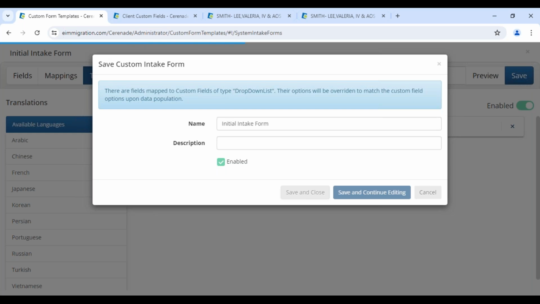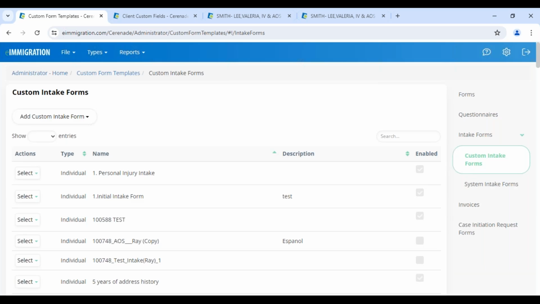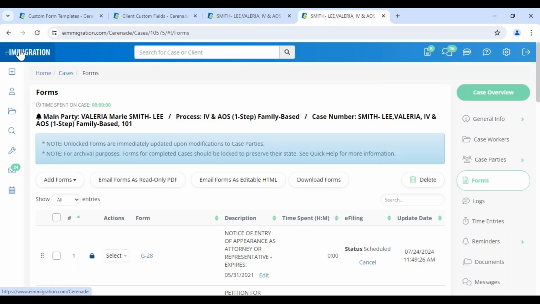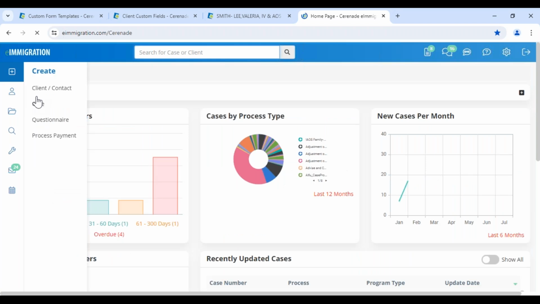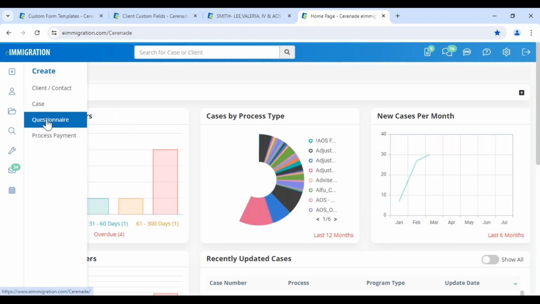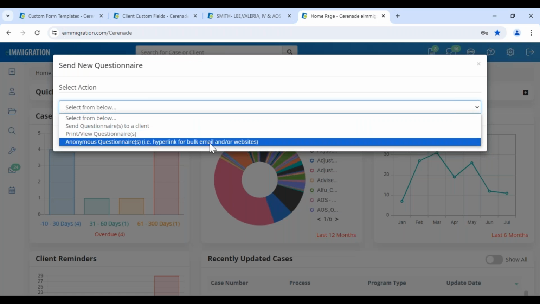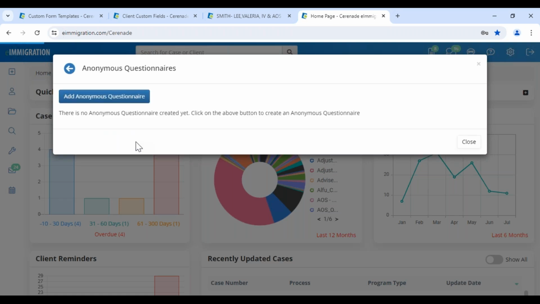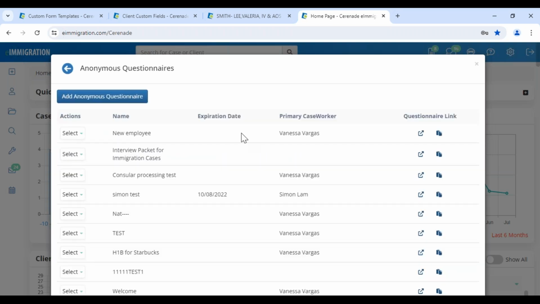All right, let me know if you have any questions. I want to show you how to create a link on your website or social media for you to put that questionnaire available online. How do I do that? Well, if you go to your caseworker portal, click on create questionnaire, and this is where you're going to click on anonymous questionnaires. I choose anonymous questionnaire, which allows you to put a hyperlink on your website or your social media pages, or simply maybe you just want to copy paste it into a bulk email.